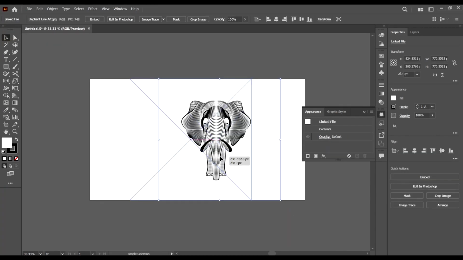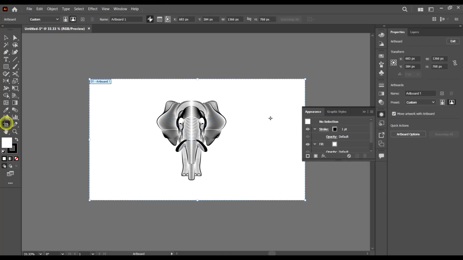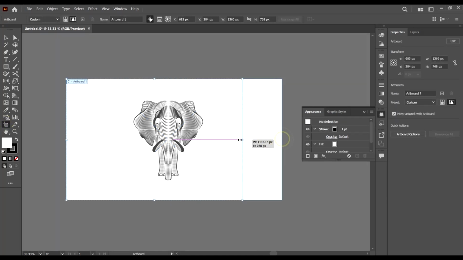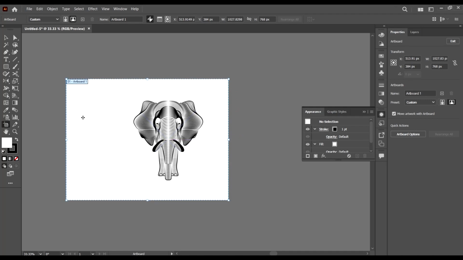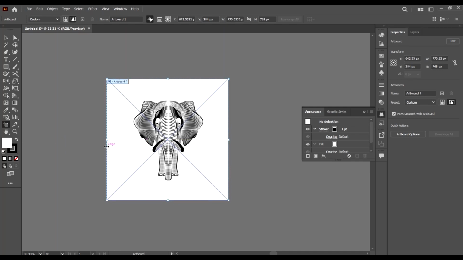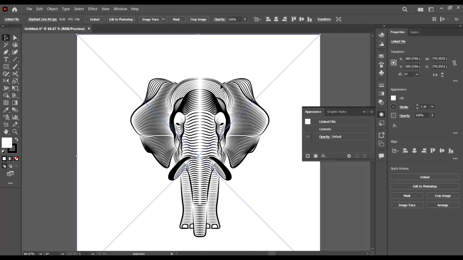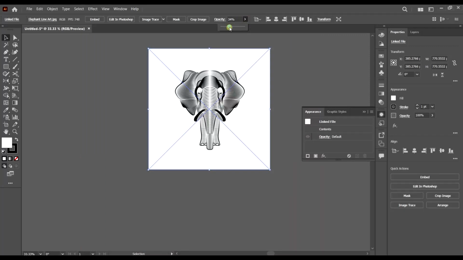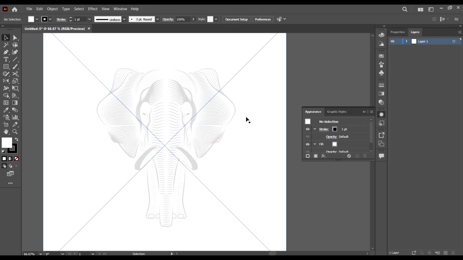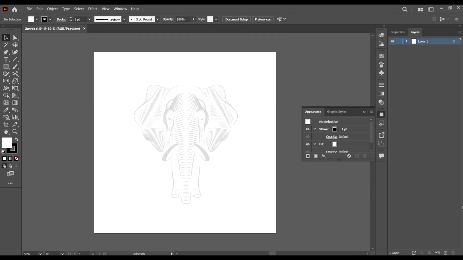And the next thing we'll do is reduce our artboard to fit our drawing. Okay, then select our drawing, reduce the opacity of our drawing so we can see what we are doing but don't get distracted. So I'm going to create a new folder and I'm going to lock this folder and work on this folder.